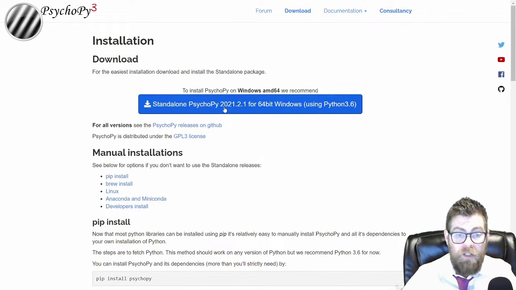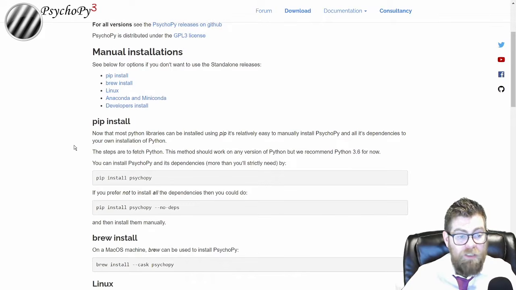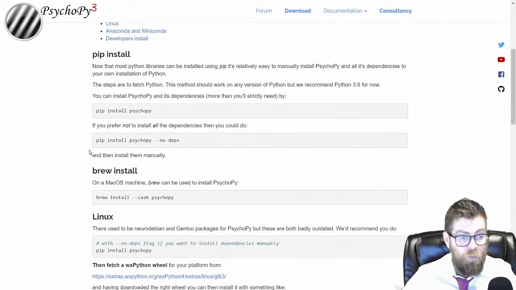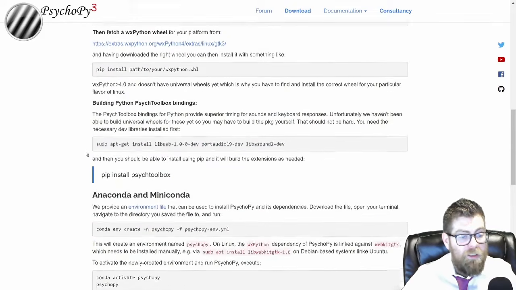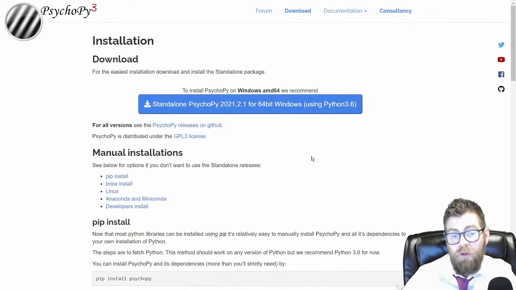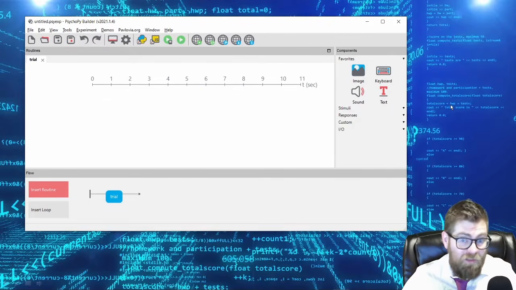For me, it's version 2021.2.1. There are also other instructions here if you would like to install PsychoPy on other systems, for example, Linux systems, or if you want to use the pip install. For me, because I'm using a Windows-based computer, I can simply click on the standalone and install the software. Now, as I have already installed PsychoPy, we're going to skip watching me install it, and we'll get to taking a look at the software itself.